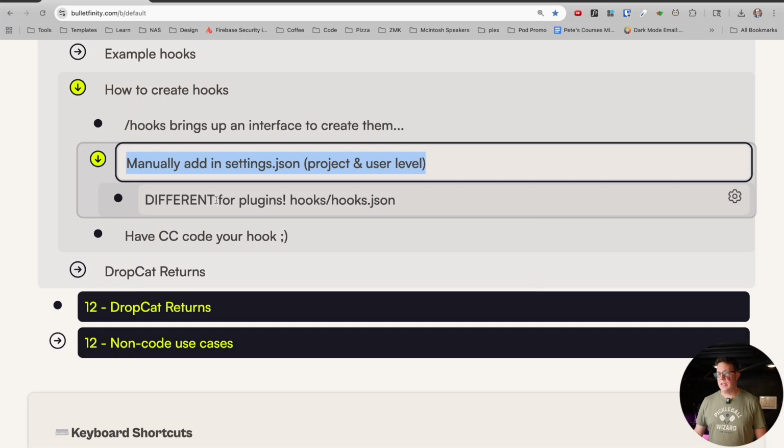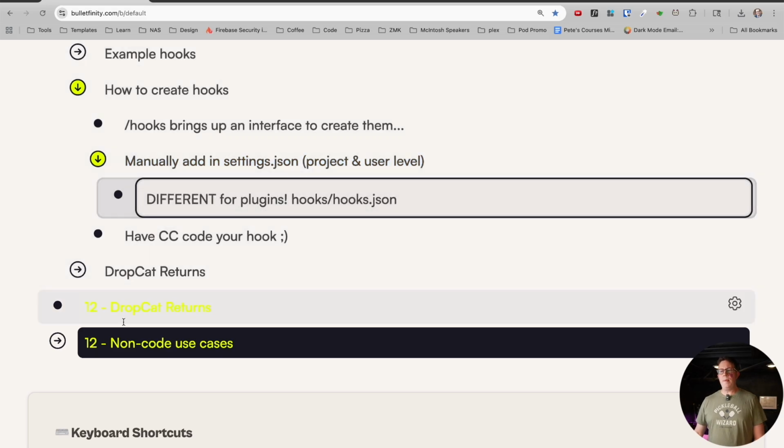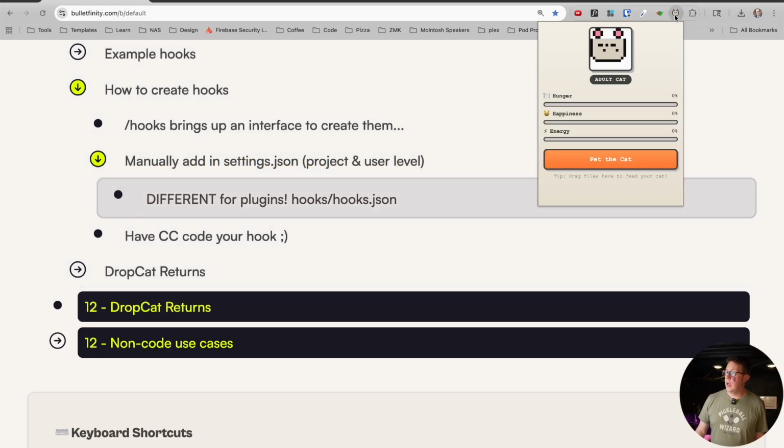So in the next video, I think, I am going to work on Dropcat Returns, my Chrome extension. I'm going to do a completely separate version of it now that I have skills and agents and hooks and skills. Oh my. The first one I created right here didn't have any of this stuff, just vanilla Claude Code. In the next video, I'll do that.